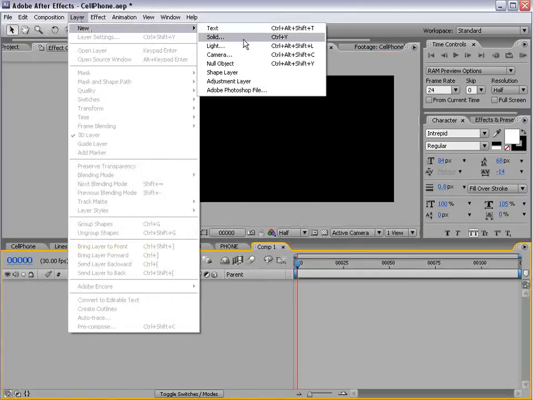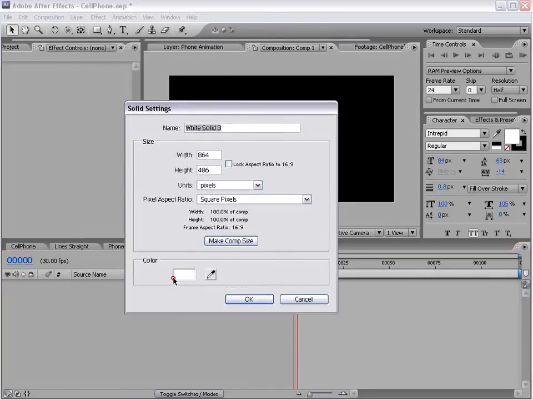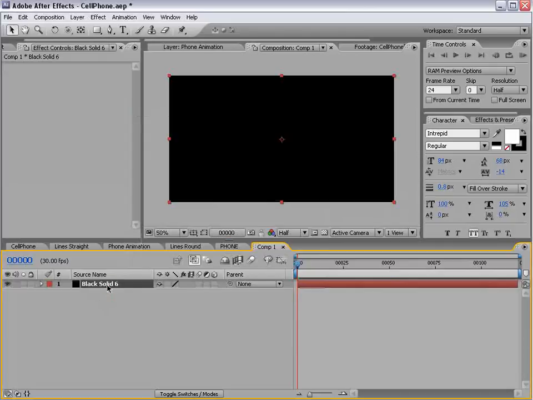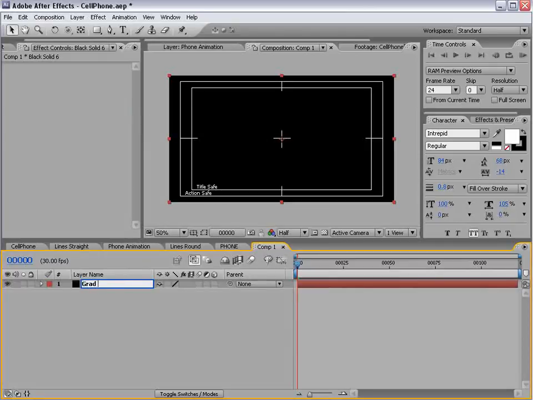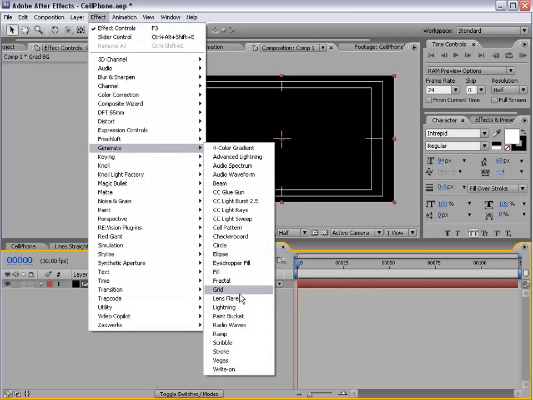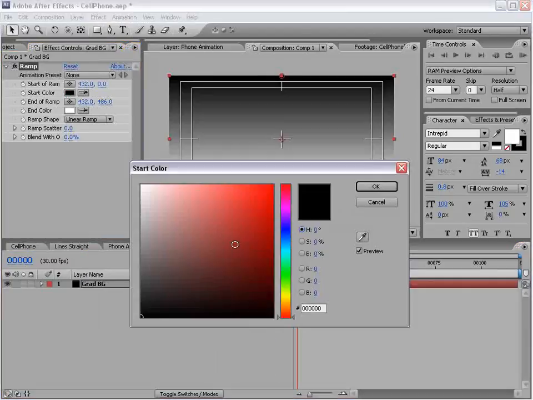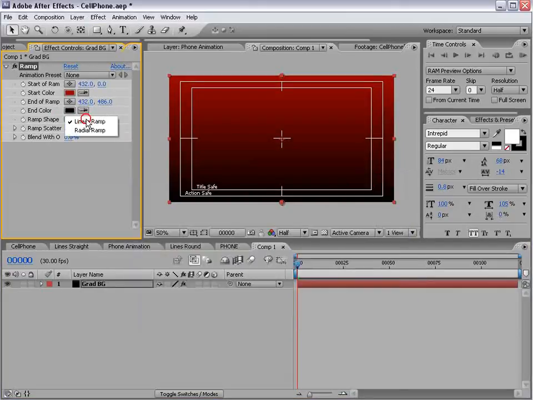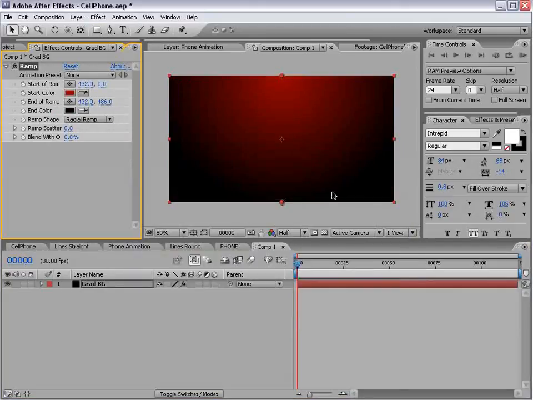I'm going to create a new solid. Make it black. Call this grad background. We'll choose Effect, Generate, Ramp, and we'll do red and black. We'll do radial and just space this out a little bit.